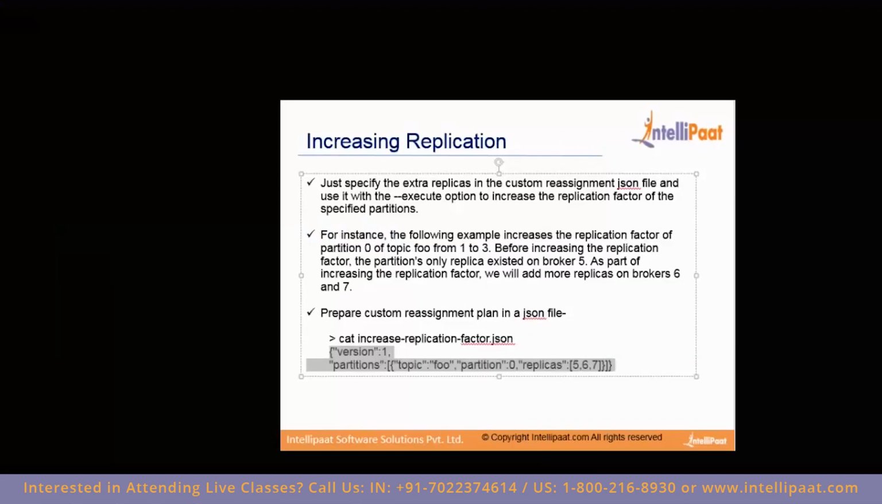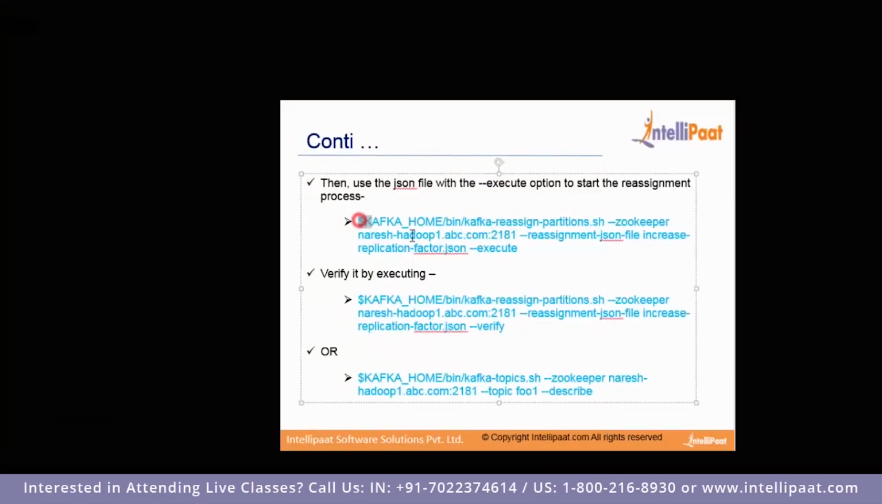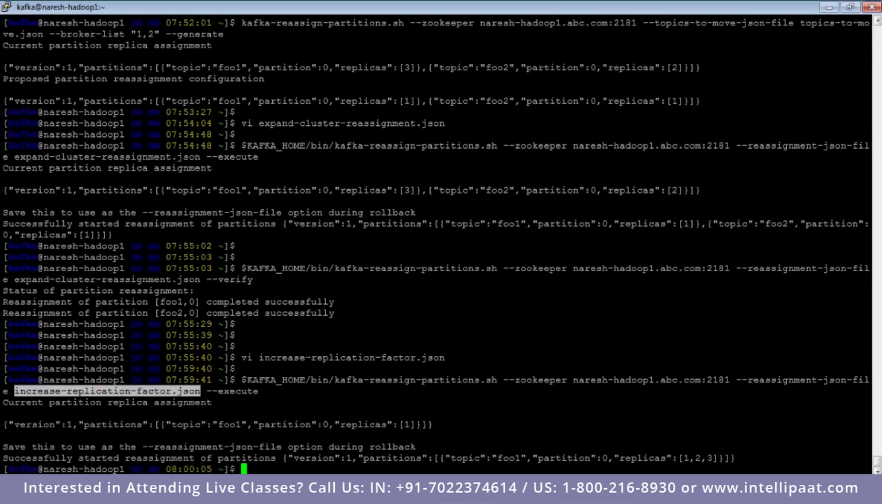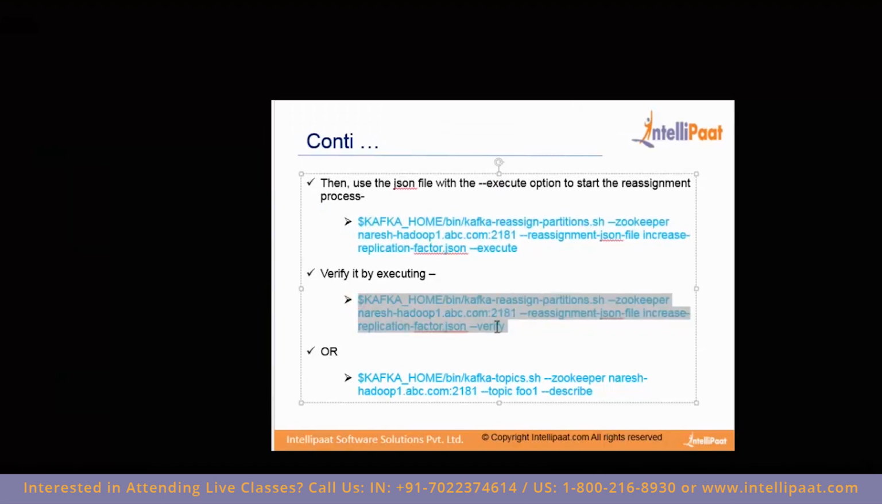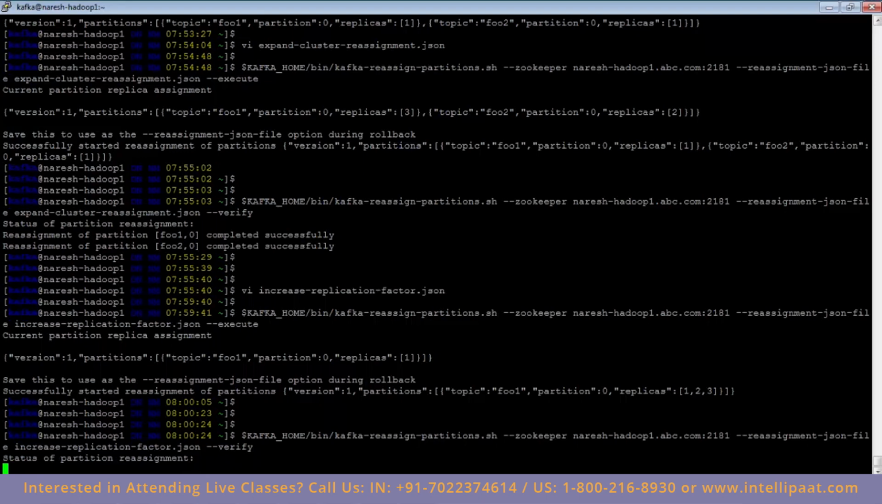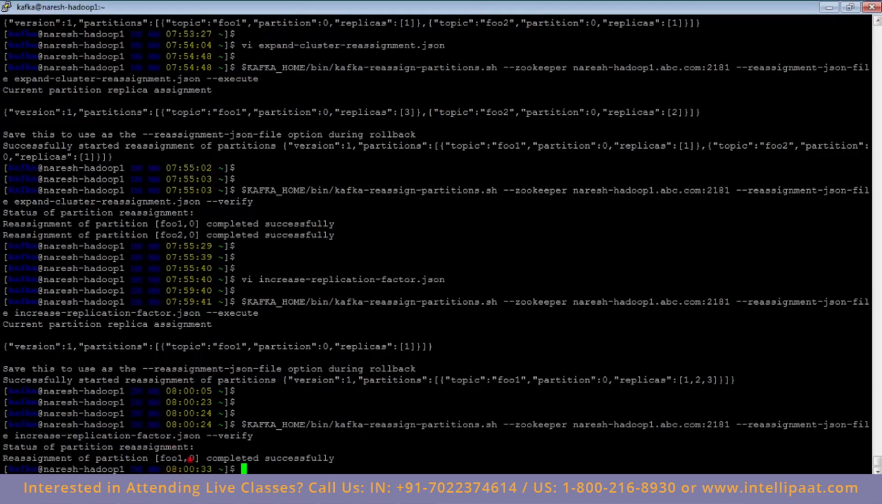Now we will run the execute command, that is this. Simply copy it and run it. You can see we are using this increase replication factor.json file that we just created. You can see we got successfully started the assignment of partitions of foo1 to these 3 brokers. Let us verify this by the verify command, to see if our reassignment was successful or not. Okay, we got the result that foo1 partition 0 is completed successfully.